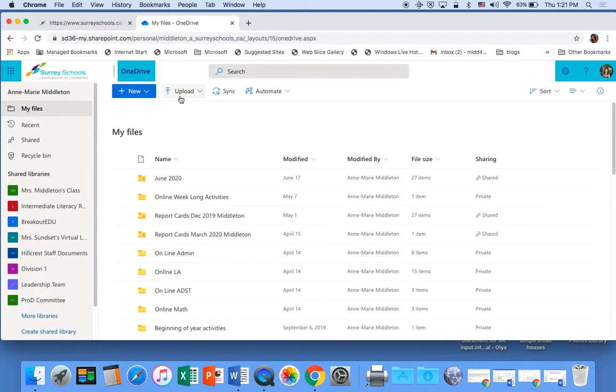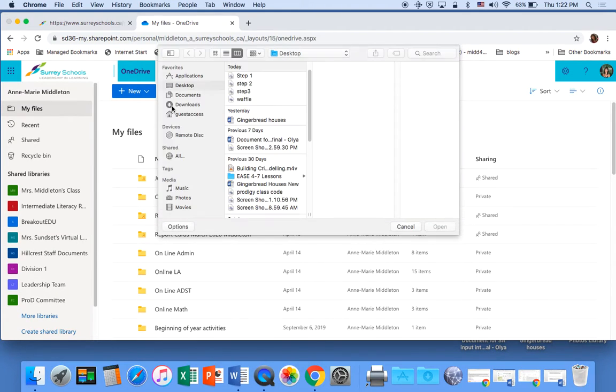But if I was working on something on a computer and I had saved it to my desktop, maybe I did something on a Word document and I saved it on the desktop, and I want to upload it into my OneDrive so that I can share it with others, or I've got the ability to work with it anywhere I go, all I have to do is click on my upload button, and if it's a single file, which most of you will be doing, I'm just going to click on that button.